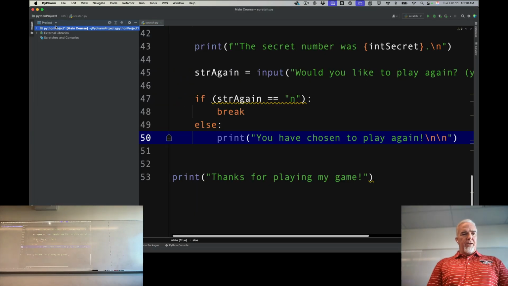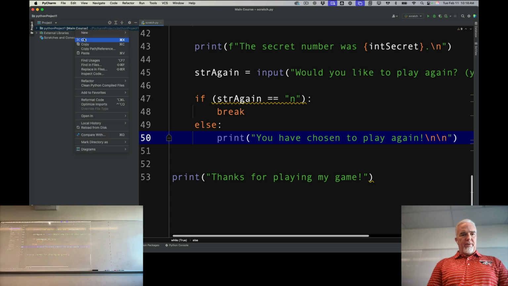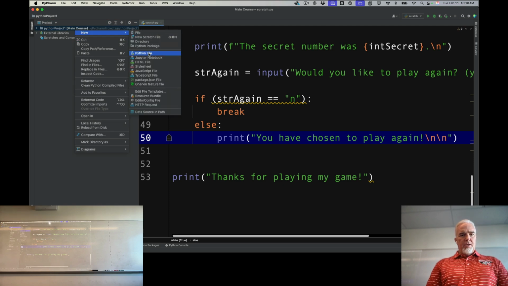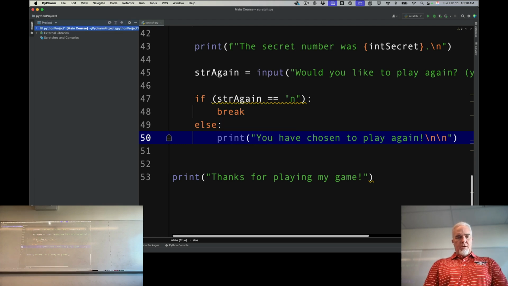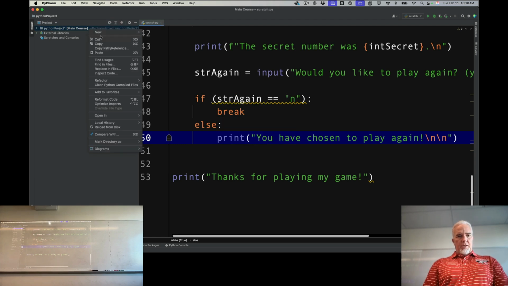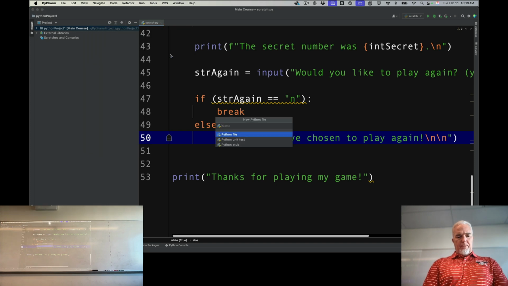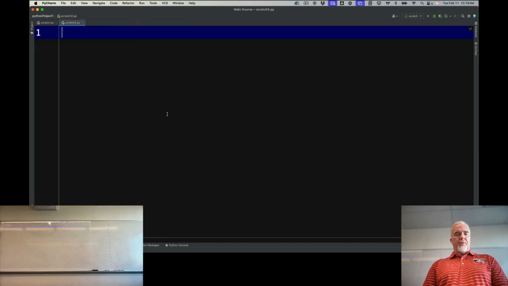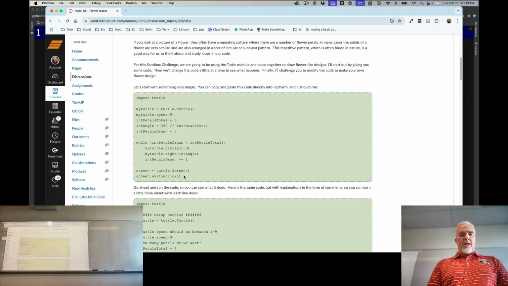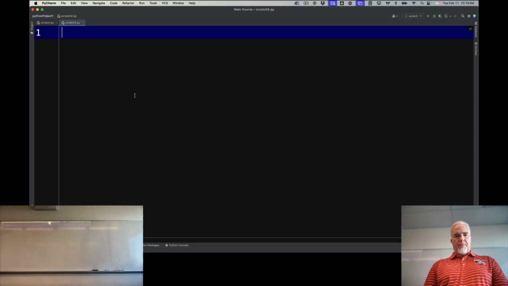And I'll create a new file over here. Okay, doesn't like that name. There we go. All right, so I'll throw that one in there. And you start out with a copy and paste of this code.